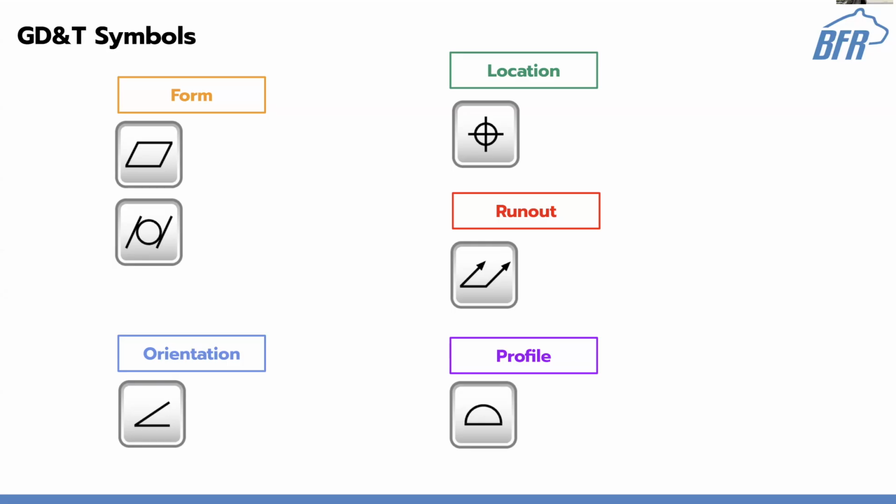Sort of like the shape, the form of any feature. There's the orientation, which way it's angled. That one, spoiler, is angularity. There's location. This is true position right here, like where something is actually located.